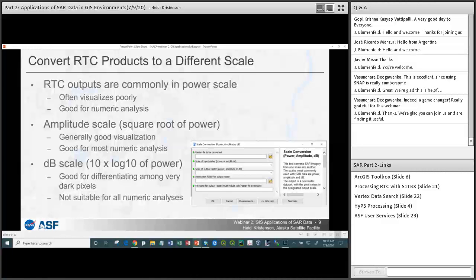Because it's a log scale, it may not be suitable for all numeric analysis, so just take care if you are running statistics on these data sets. dB scale may not always be appropriate for all statistical analyses.